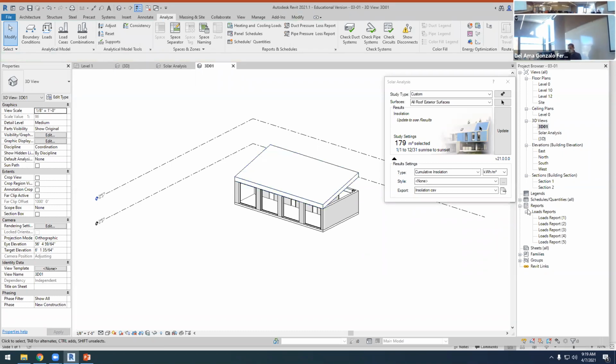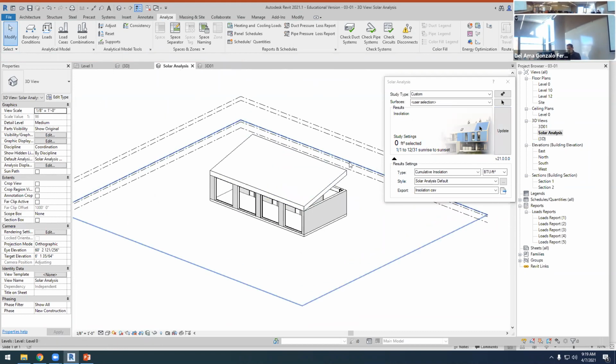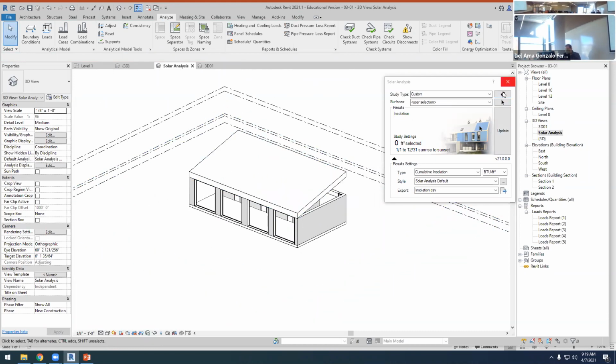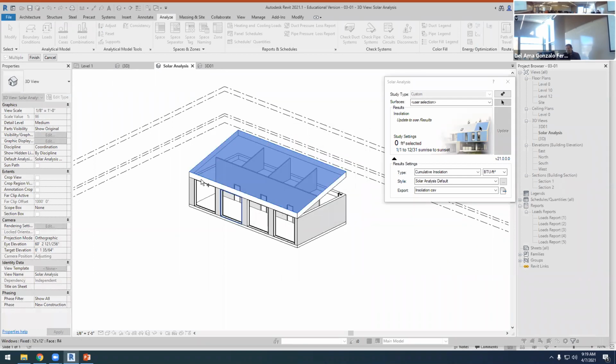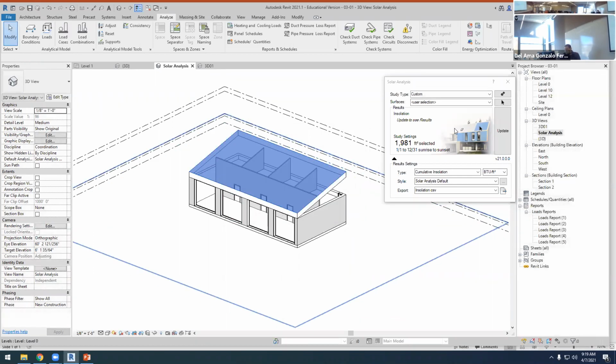So let's compare this to the previous option. Now we go back to the 3D solar analysis. And I want to make sure that we have exactly the same settings, because if we change, we can't compare anything. So it's custom, user selection. I'm selecting this roof. I finish. And then this is the cumulative insolation with the right units, the default solar analysis. So let's update.